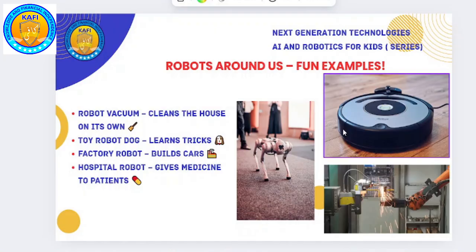Okay. Oh, and then there are hospital robots as well. They give medicine to patients.